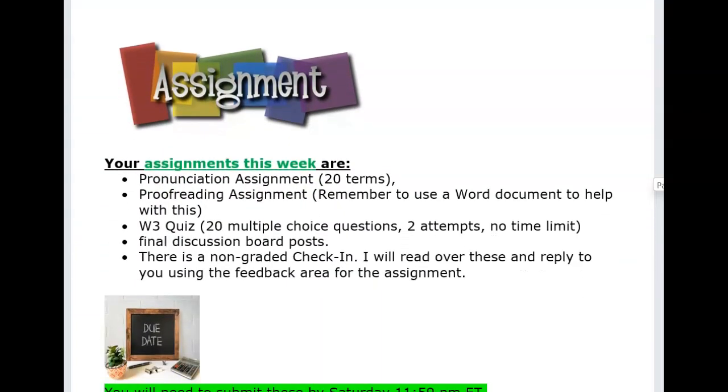All right, so our assignments this week are your pronunciation assignment. You're going to choose 20 terms from the given list this week. Remember to upload your assignment to the correct submission area. In the last couple of weeks, some of you have had some issues getting that uploaded. If that occurs, just reach out to me. If you mistakenly uploaded the wrong document, just reach out. I can reset that submission area for you.